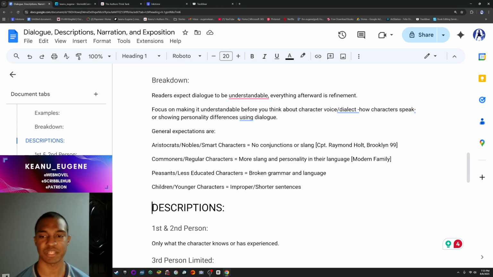And then peasants or less educated characters: broken grammar and language. So they might be skipping words, breaking grammar rules, using the wrong tense. That's just to show that their level of literacy or linguistics isn't as high. And then children, younger characters: improper short sentences.